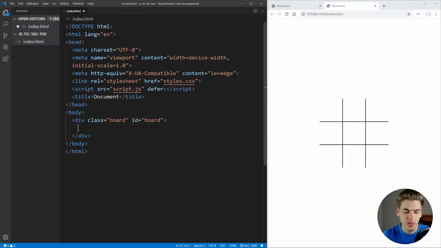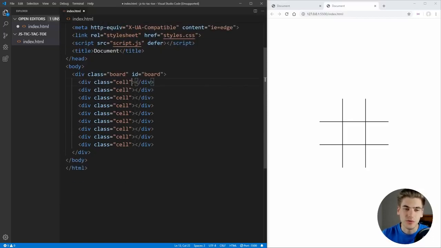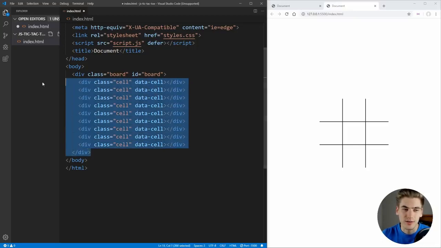So an easy way to do that with Emmet is we can say .cell. This is going to give us 1 cell, but if we want 9, we can just say times 9. And now you can see that we have 9 cells being generated. Also, I'm going to use data-cell to denote these. Again, this is so we can easily access this information in the JavaScript without actually using the class cell, since this is going to be for our CSS. And that's all we need to create our board.